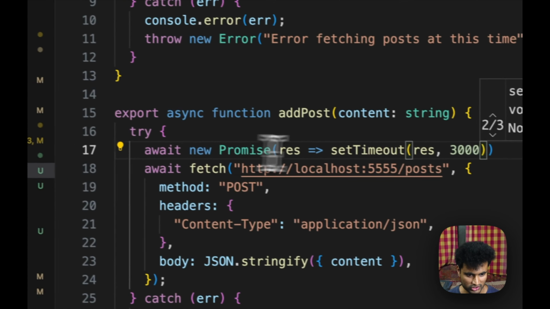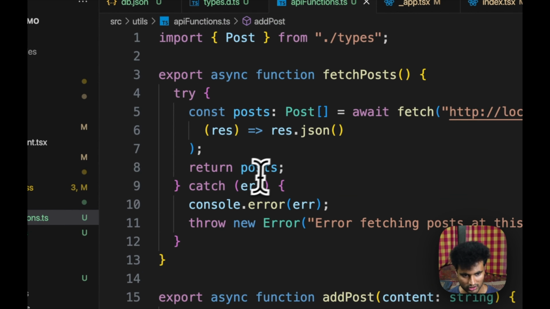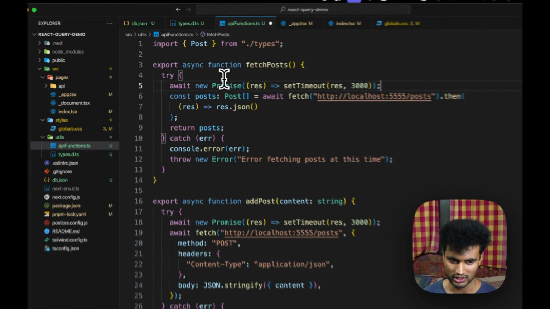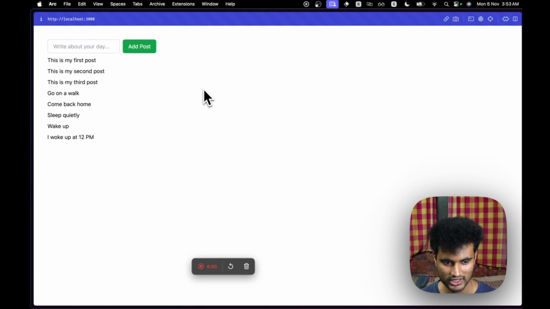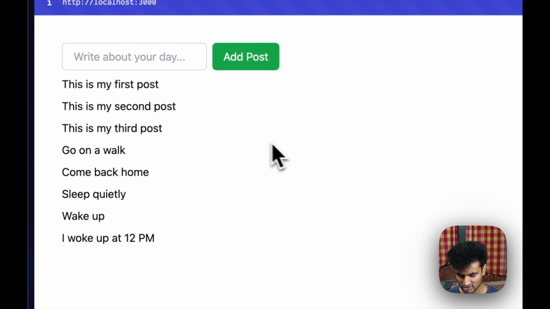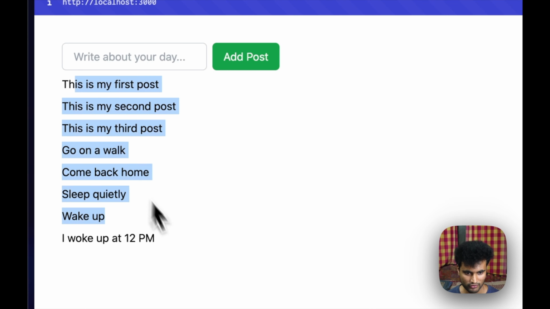Let's also do this for our fetching, so that there is some real world API requesting, because for now we are just doing this off localhost, so it's pretty fast. So let's go back here and refresh this page. You should see loading here, and within 3 seconds we should have all our posts.